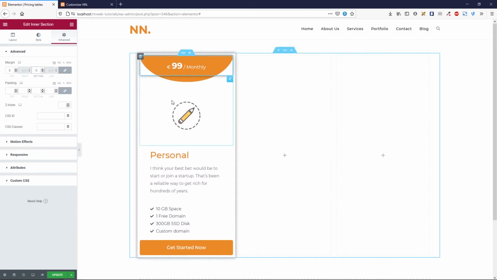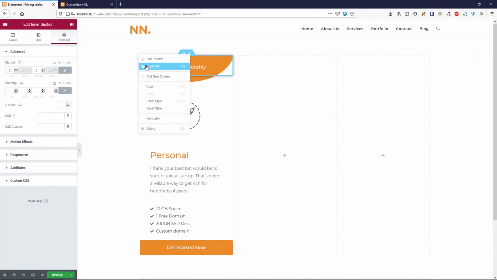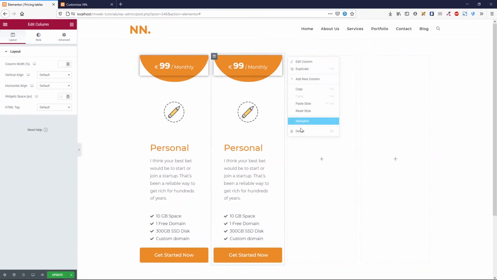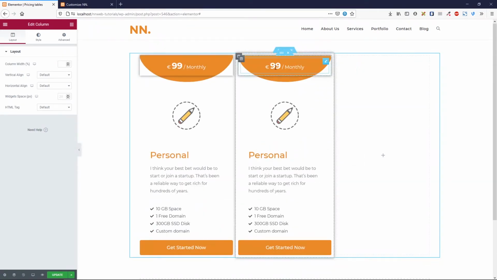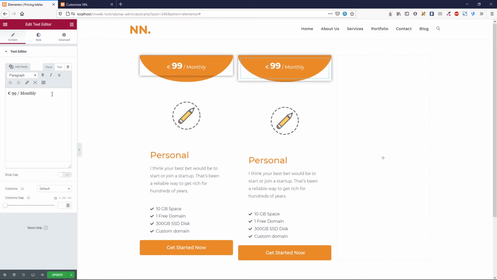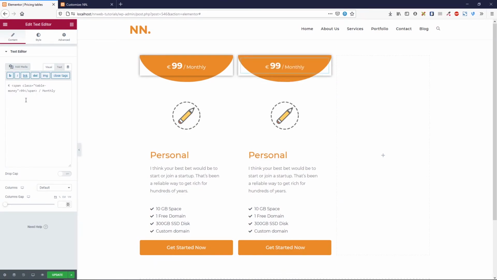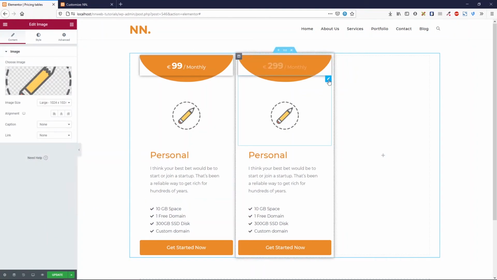Now, we have one more thing. Let's copy this. Click here and click on duplicate and delete this one. Now we need to change our price. So don't change it in visual tab. You need to click on text and here change it. Okay. Now let's change the icon.